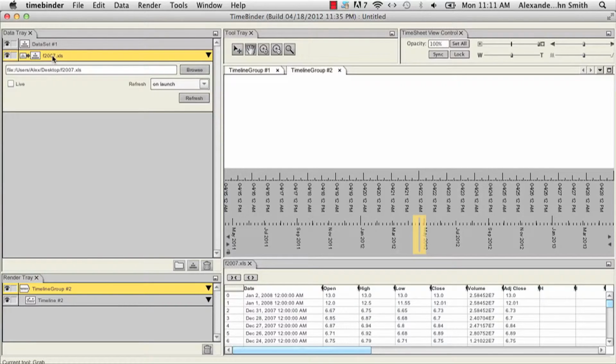If everything has gone smoothly, you'll see a couple of things have changed in the Timebinder interface. First, you'll note an import object has appeared in the data tray. It has the same name as the file you imported, and it displays a file path telling you where that file can be found. You will also see your data in the data view, and depending on your current time span, you may see your data in the render area.